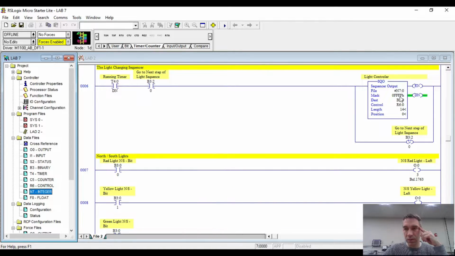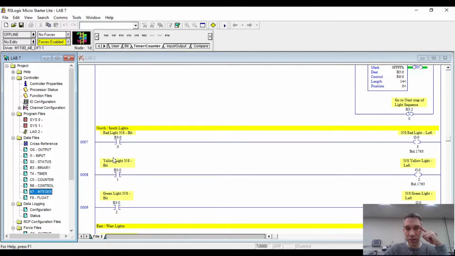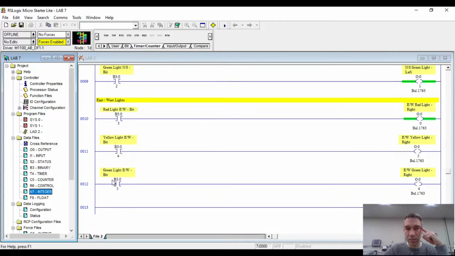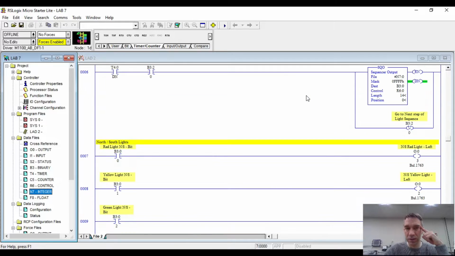So this changes the word B3:0 according to the integers that we have stored over here, and these bits are checked and turn on these lights down here for north-south, and these bits here are checked to turn these ones on for east-west.